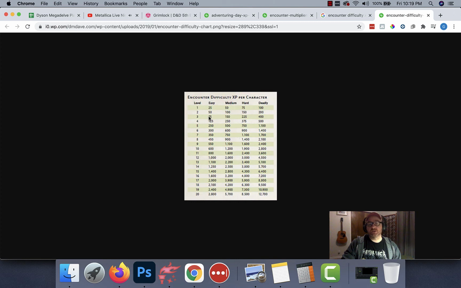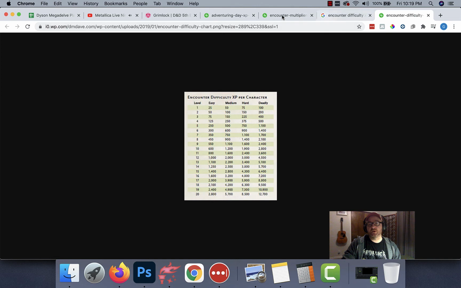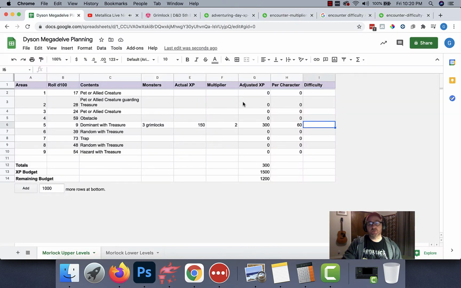Now, if we cross-reference our table here, you can see that there's 3 or 4 different values. One for easy, one for medium, one for hard, and one for deadly. And our encounter difficulty on this is actually going to be pretty close to medium. Kind of in between medium and hard, but I'm going to call it medium because it's 60 for this encounter. So we're going to type in medium there, and that lets us know that this is an encounter that the characters should reasonably be able to overcome.